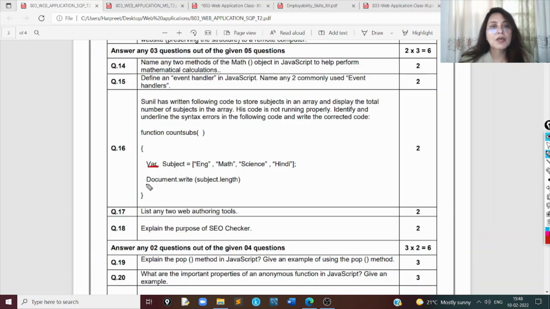So this is wrong. Document doesn't have a capital D. So this is wrong. And this variable is not the same as this variable because इसमें s छोटा है. So these are the three mistakes. So you will point them out, you will write them again, and this time when you write, you will write VAR small, okay, and you will write document with small d, okay.